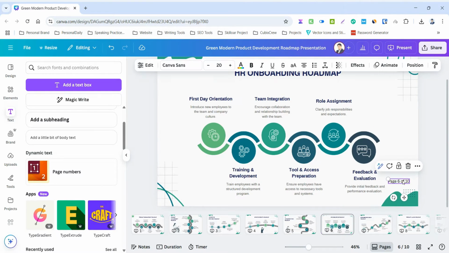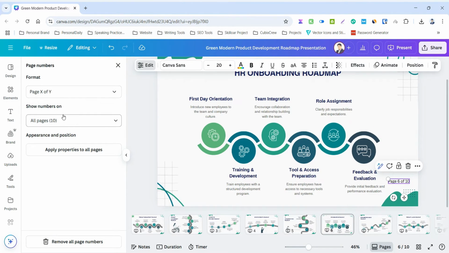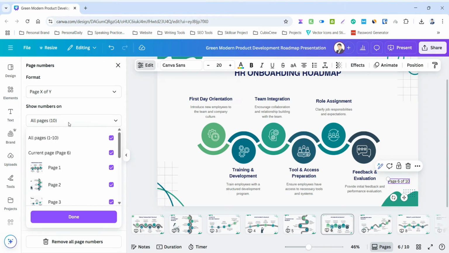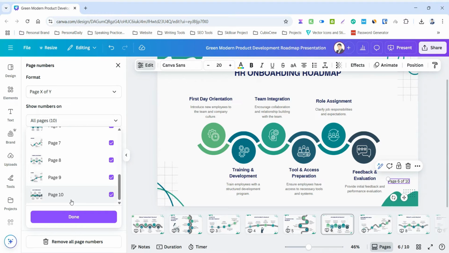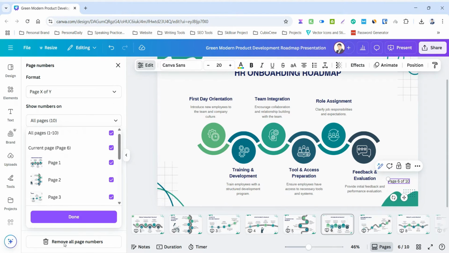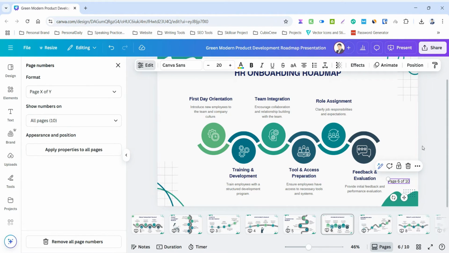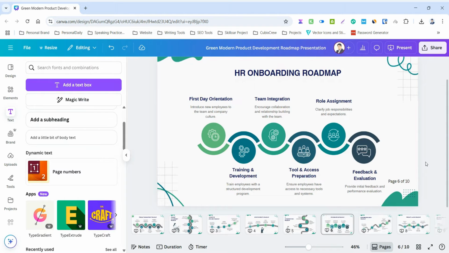So there are other options available, like I can also control the page number from here, and I can also remove every page number just by clicking remove all page numbers here. And I can also tweak or adjust my page number.